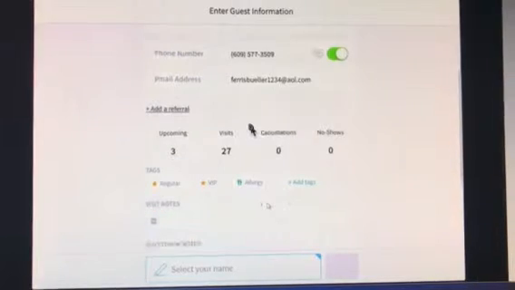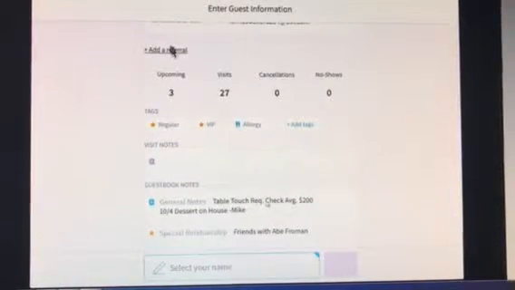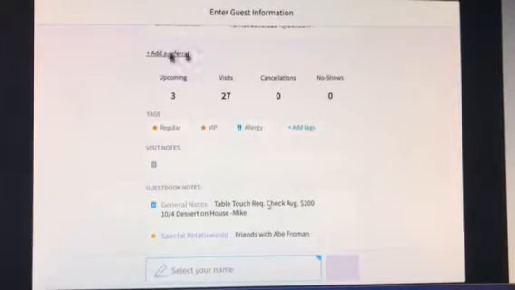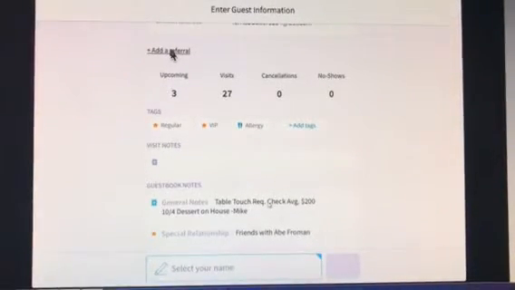At this point, we can scroll up. We could add any referral information. So if this is a concierge or a hotel calling it in, we can add it and track it.